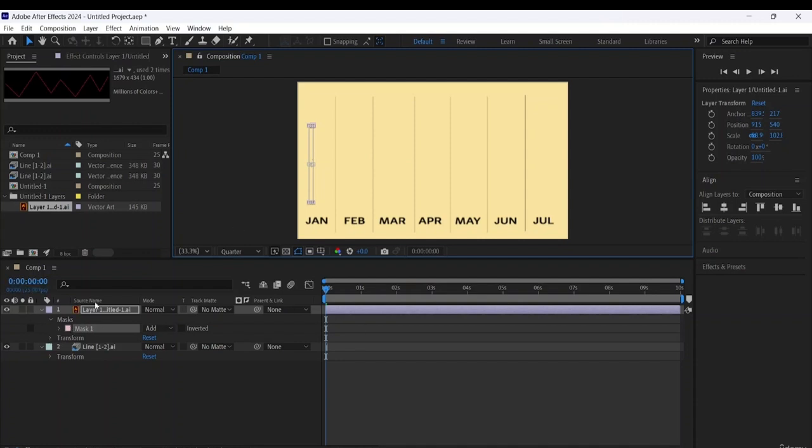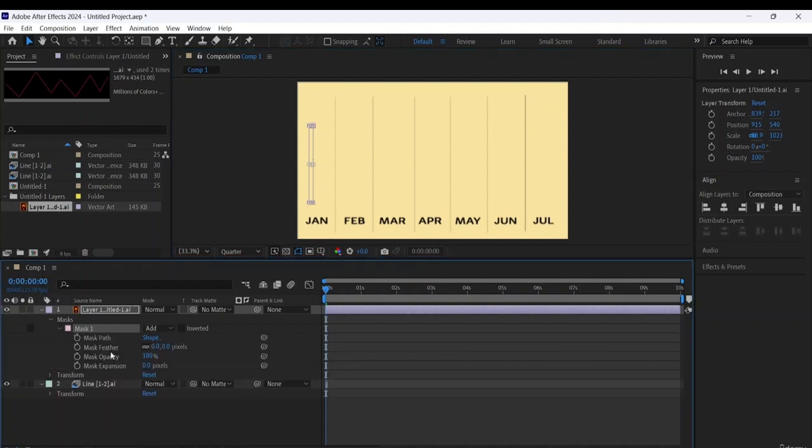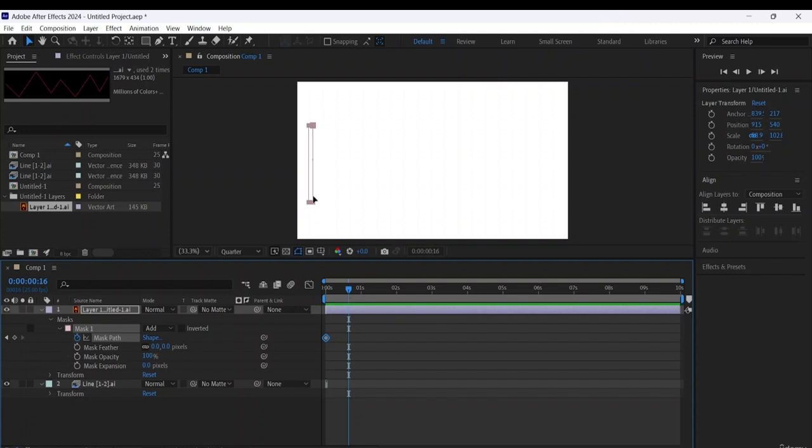And over here, in this layer number 1, I will go into the mask option. Once I am in the mask option, I am going to click on mask path. After a few seconds, I will move it up a few seconds over here. Let's go to this option and move this one up a little bit.